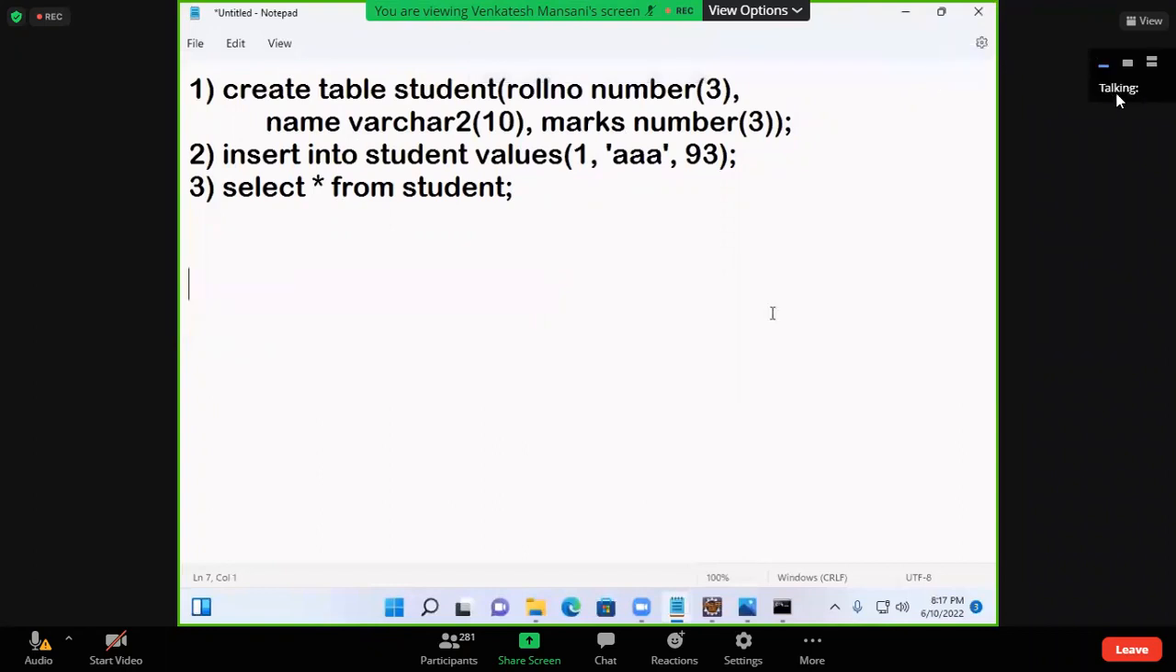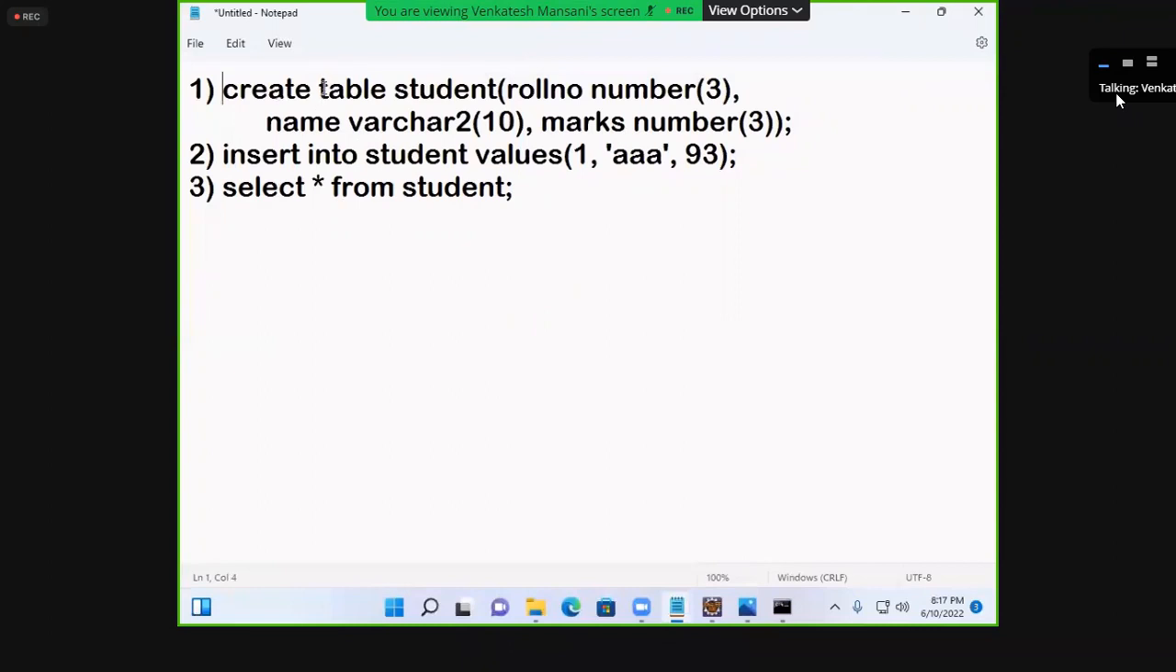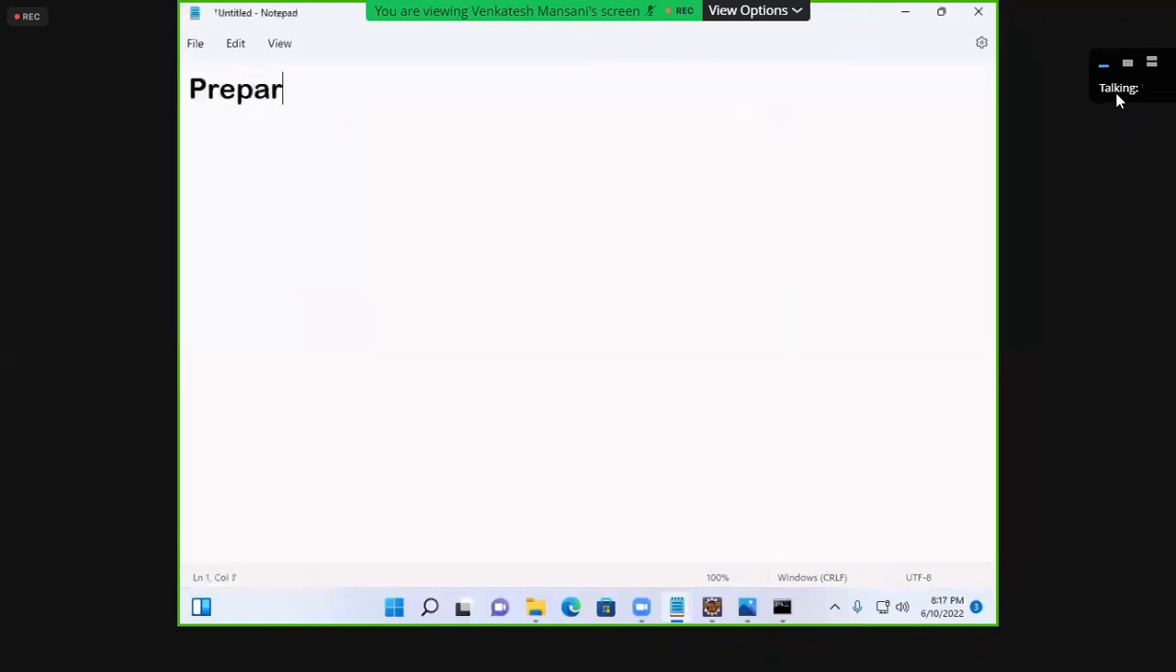See, three programs you have seen: create, insert, select. Next one, prepared statement. Note down. Prepared statement.